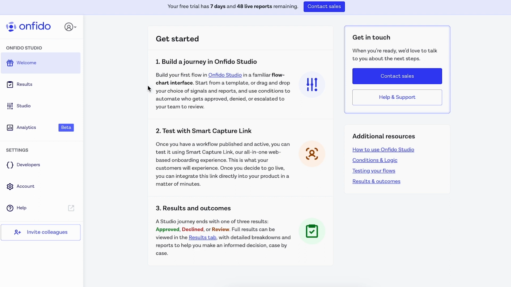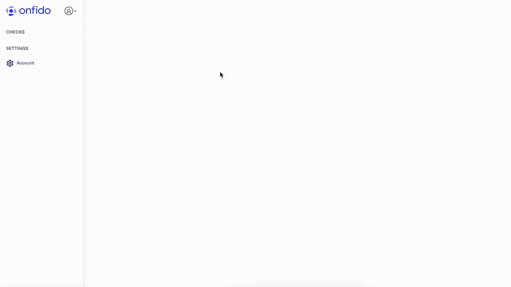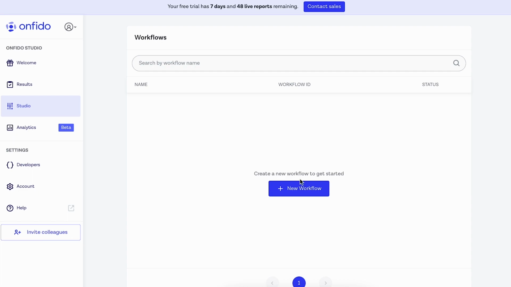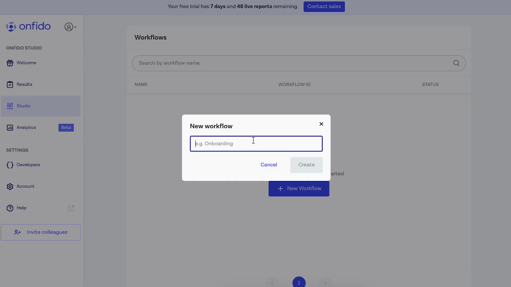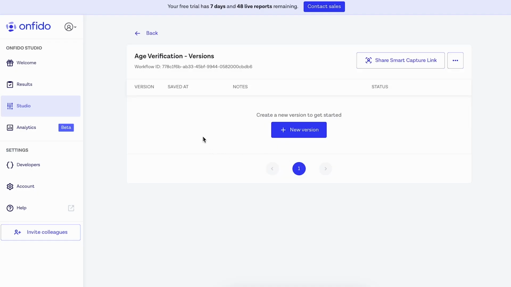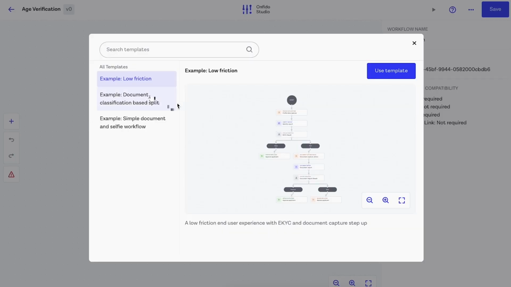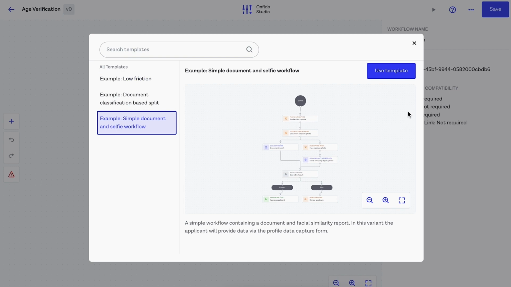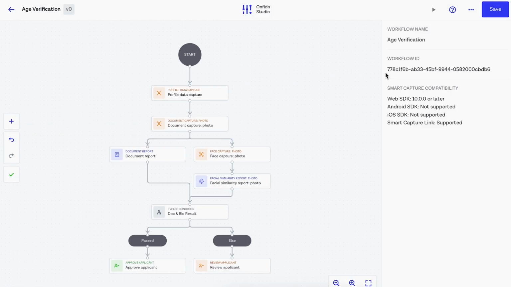So to begin with, I'll go to the Onfido Studio tab. The first thing I need to do is set up a new workflow, which I will call age verification. The next thing after that is to set up a new version of that workflow. And at this point, I'm encouraged to choose from a pre-selected set of templated workflows. In this instance, I'm going to choose the simple document and selfie workflow, as this is the easiest pre-populated template that I can use to modify for my needs.